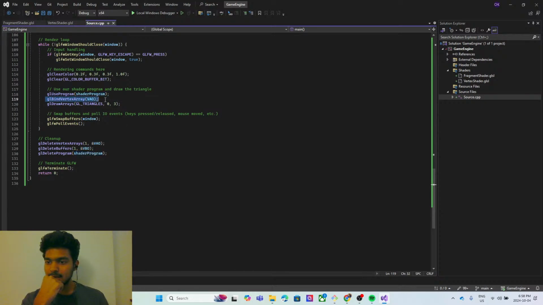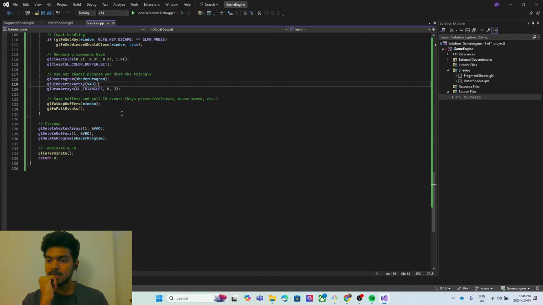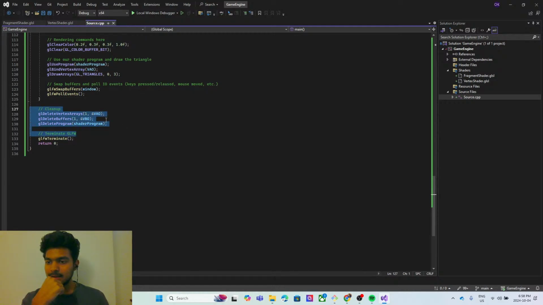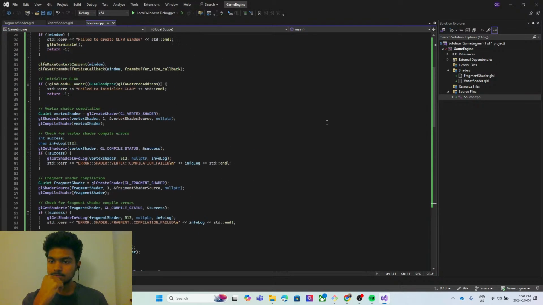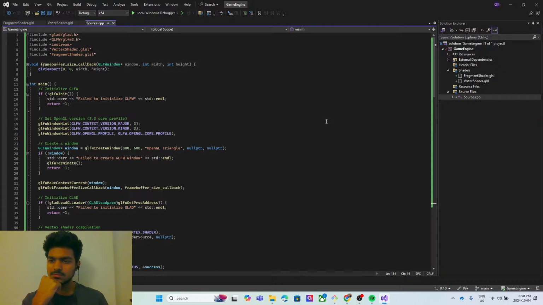After that, we'll bind vertex array and we'll draw the arrays. Okay, after that, this is for cleanup. Like we'll just flush the swap buffers and poll events. Then we'll delete all the things like vertex arrays, buffers, and program will terminate. Okay, did I explain good?